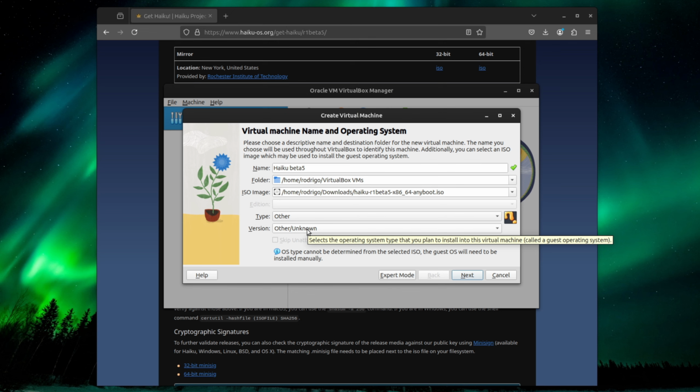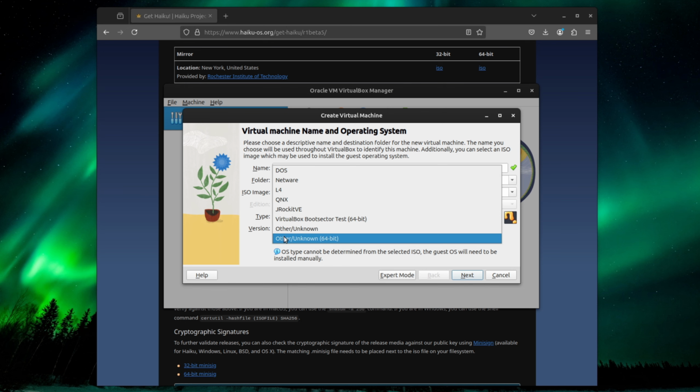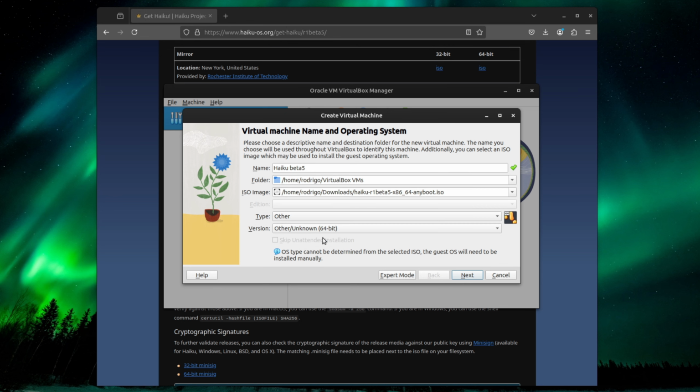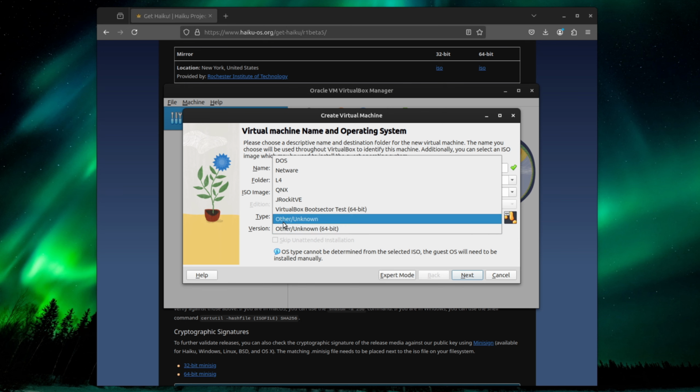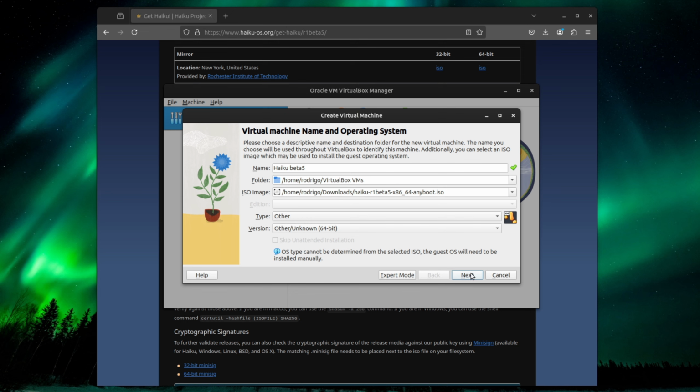If you downloaded the 64-bit version as I did, you have to go here in version and select other unknown 64-bit. If you don't do this, it will not work. This version here is only for 32-bit computers. So let's select next.